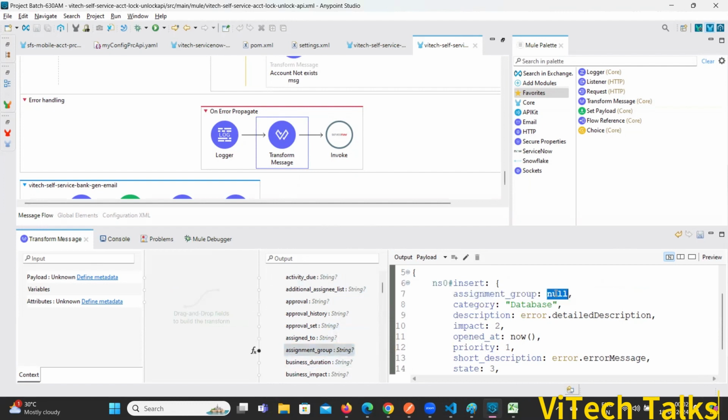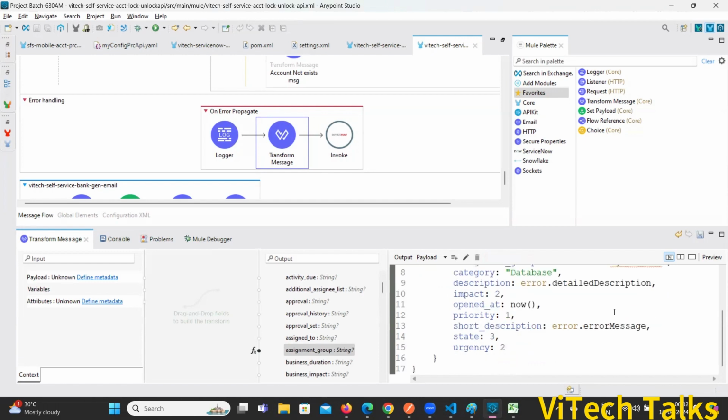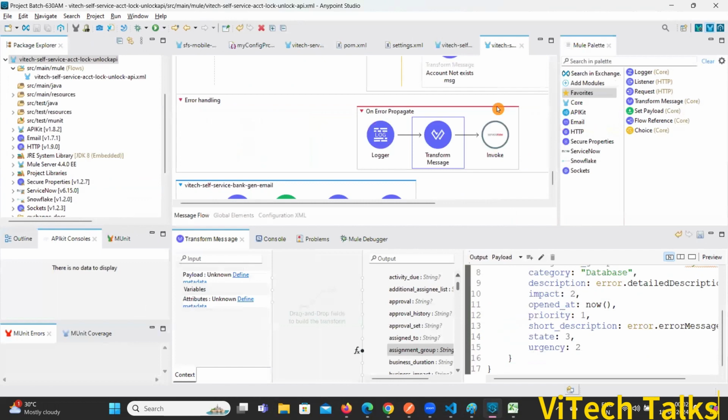Okay, the assignment group, I'm going to provide. So this is not the correct one, but anyway, simply I'm going to give this one. The group name, the group email ID you have to provide, or the group name. Okay, let it be. Now just try to understand what we are doing.